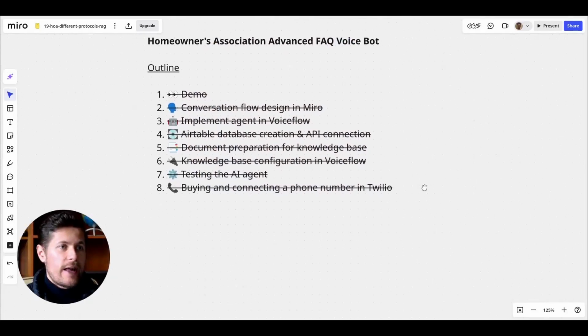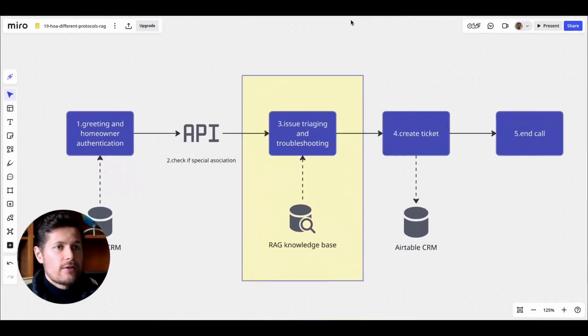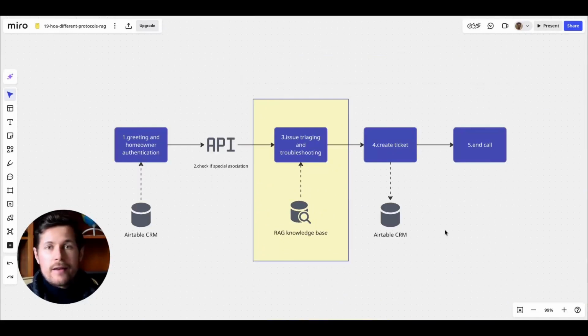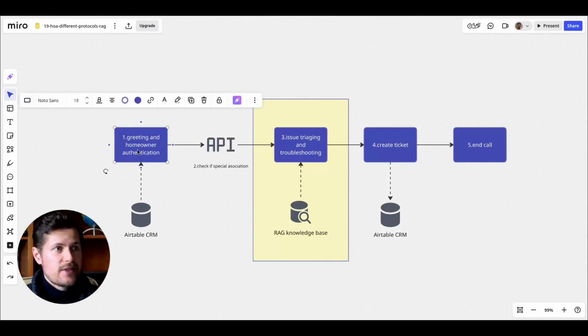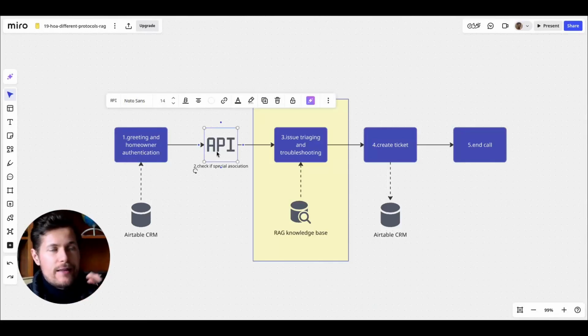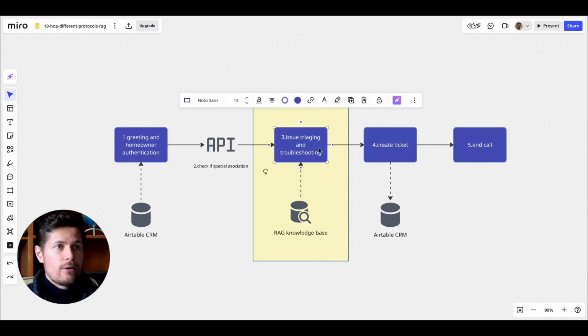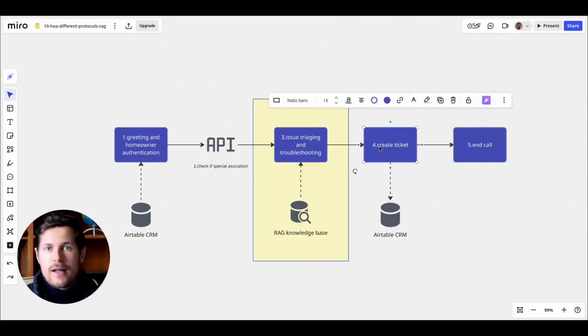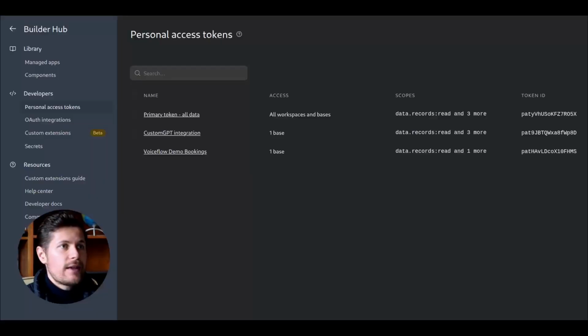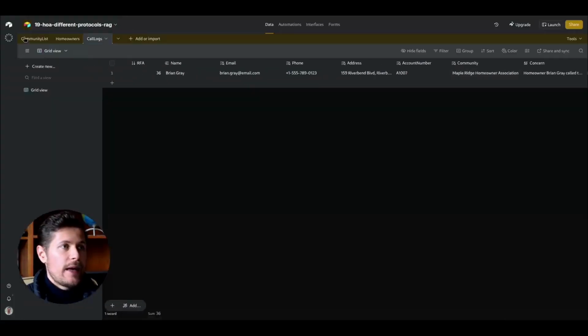So we started with a demo, and then we started with the conversational flow design in Miro, where we designed the high-level flow of what will happen. We saw that we have 5 big steps. We have the greeting, then we have the extraction of what homeowner association they call us from. Then we have the issue triaging, which is the main point here, which I marked with the yellow background. Then it will create a ticket once everything is done for our further inspection, and then finally it will end the call. Everything is based on an Airtable database that you can see here.